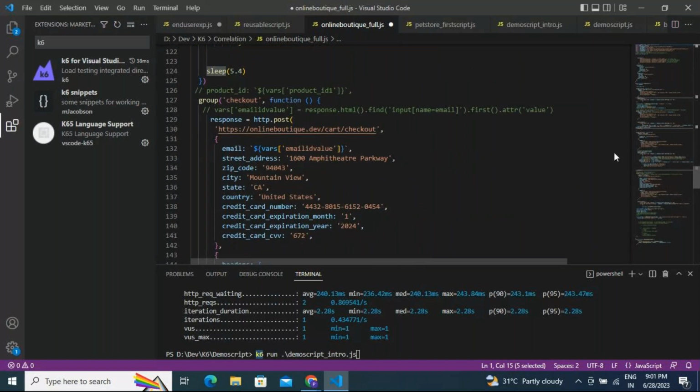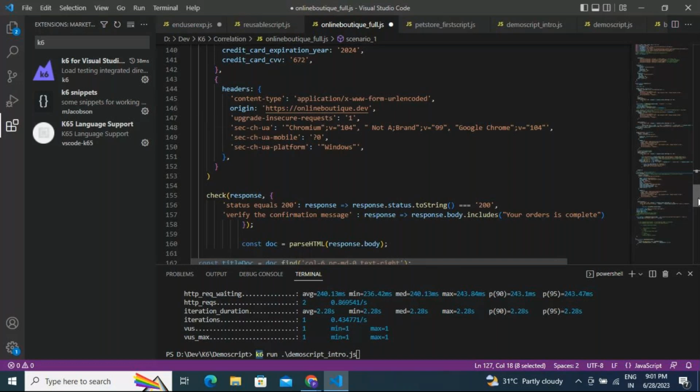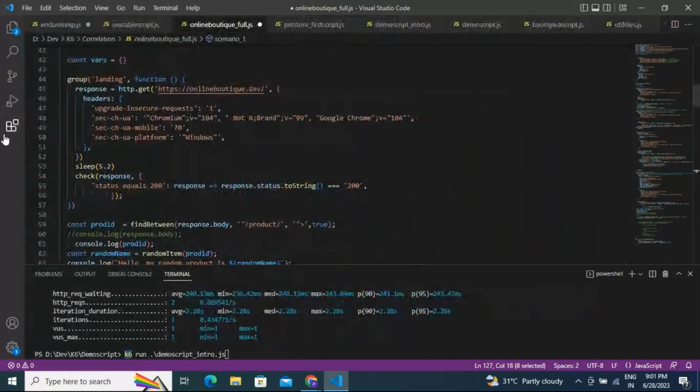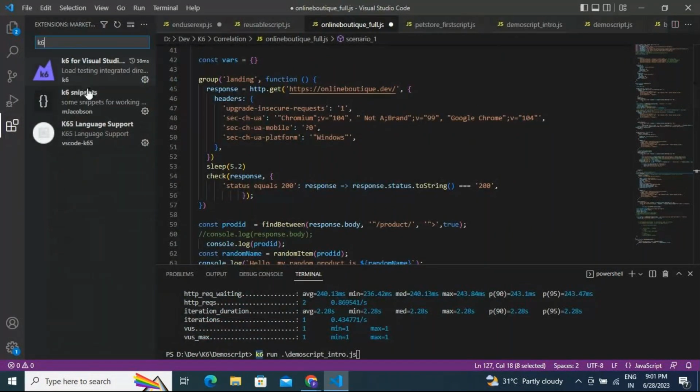The group name, your check code, those keywords will be highlighted automatically. For that you need to go to the extensions, type in K6, and then install these three things. So with VS Code you have this extension available for K6, so that is why we recommend VS Code and not Eclipse.